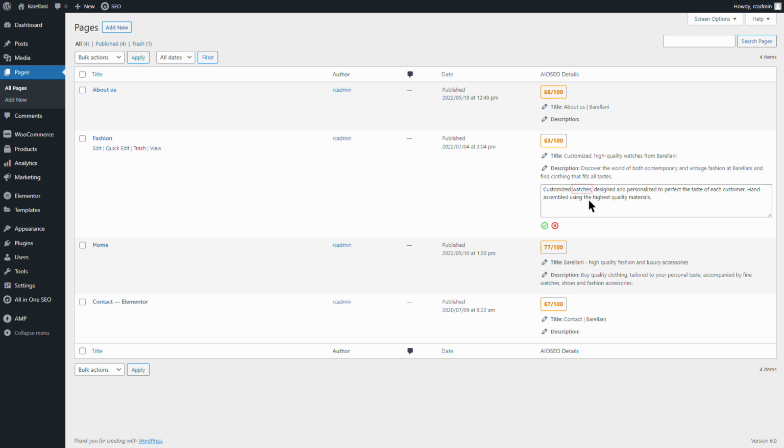Your new description should contain the selected keyword and not exceed the character limit. If you are managing a locally operating company, then you should also include the city name in the description once.